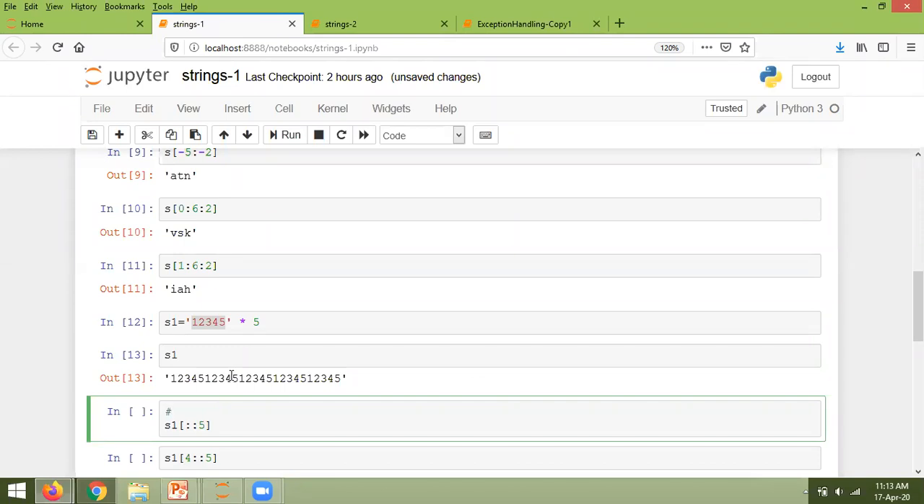Hash is used to specify the comment lines. Now suppose it is a string of beginning index colon the last index colon next step. This is the syntax for slice operation.